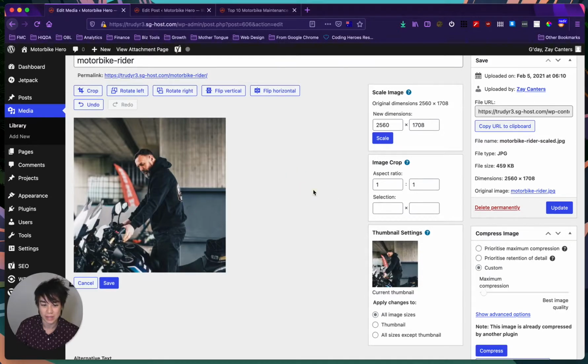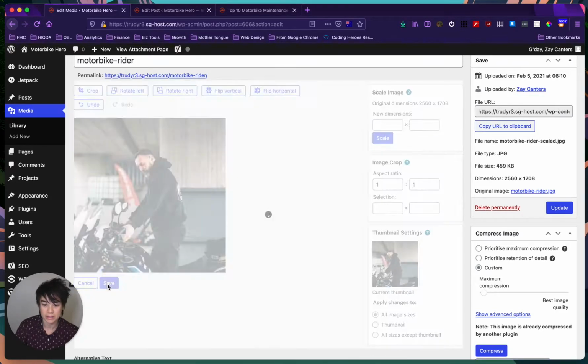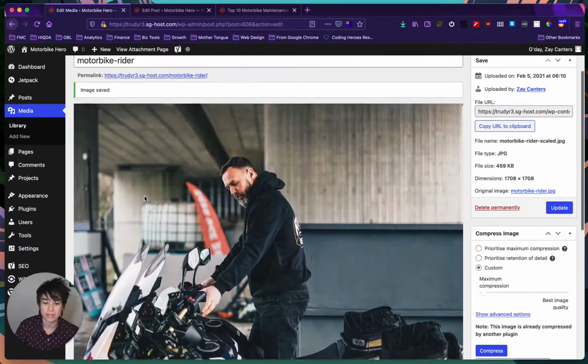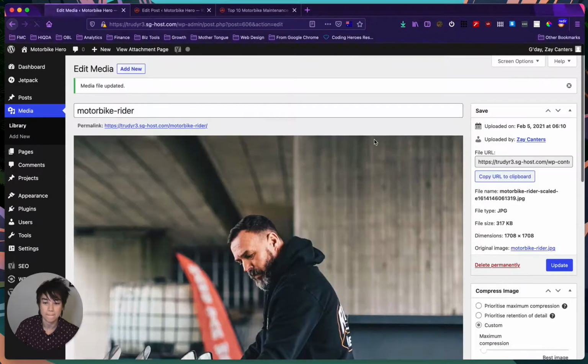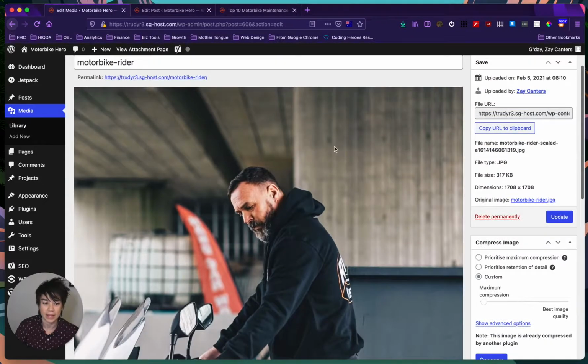And there we go. Now what we can do is I might just go 500 by... Maybe we'll just get rid of that. Get rid of that. We'll just save this here. Save this here first. Update. Okay. So now we can see the dimensions are 1708.